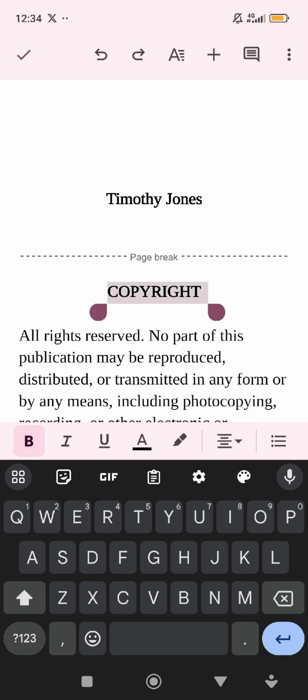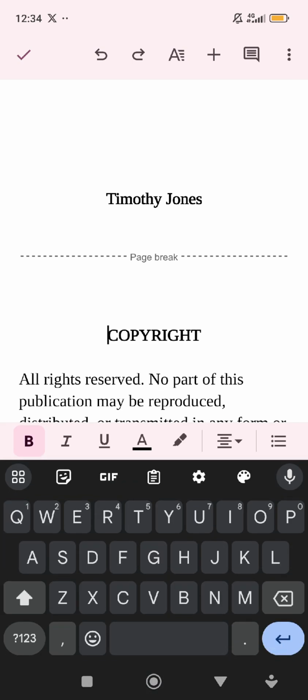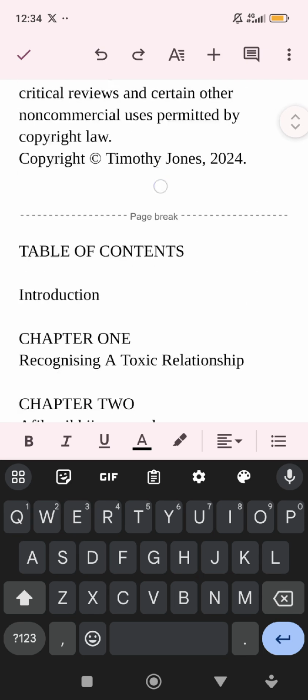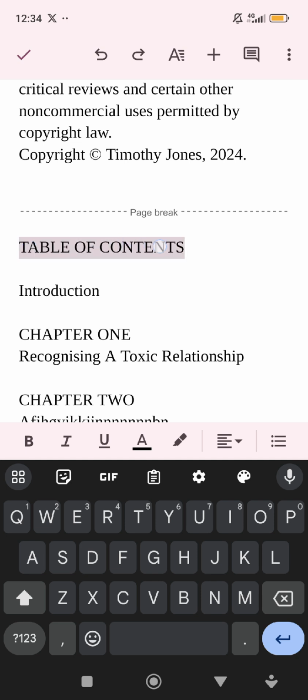I will center it. I think it's very close to this page break, so I can bring it down a little bit. Okay. I can even put this like this, so that it will look presentable. Now, table of content, it should be bold. Okay.